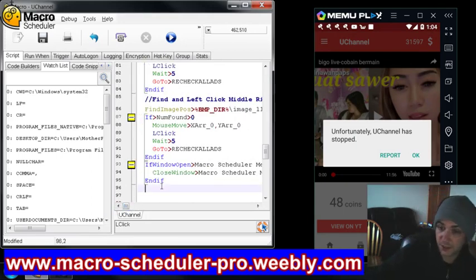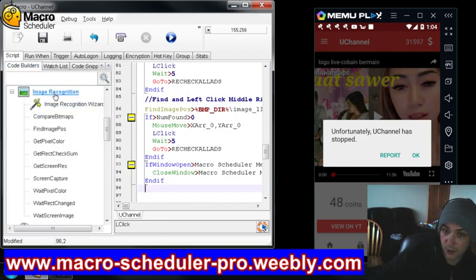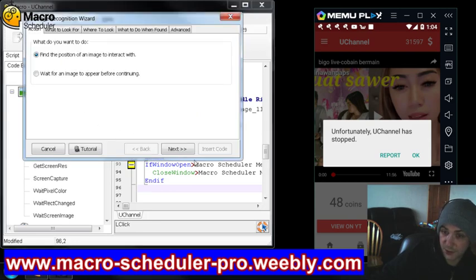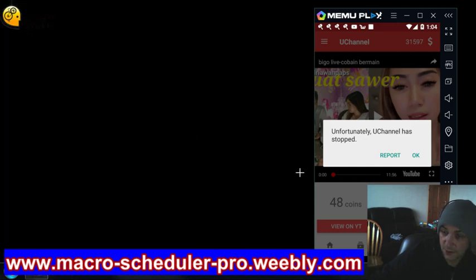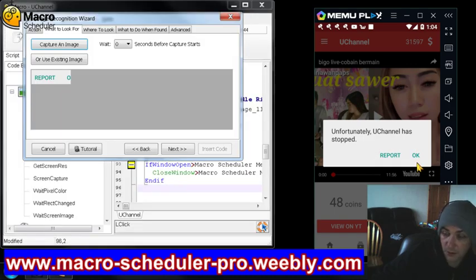So basically what I did to make that script there was I went to code builder, I went to image recognition, I hit the image recognition wizard, I hit next, I hit capture image, I used the wee crosshairs that come up and I drew around report and into the middle of OK with my little square, and I end up with an image like this.